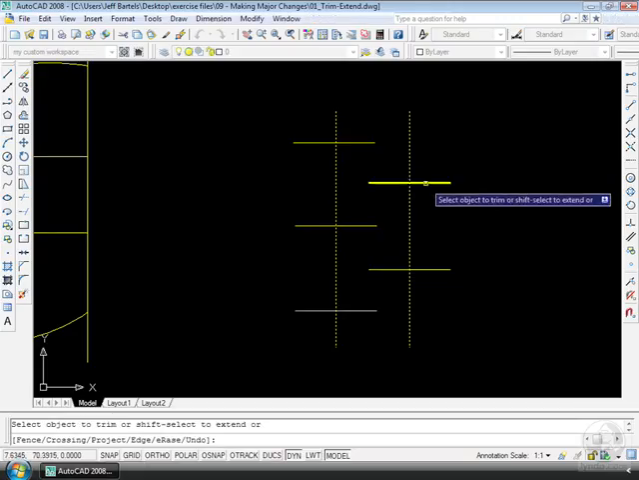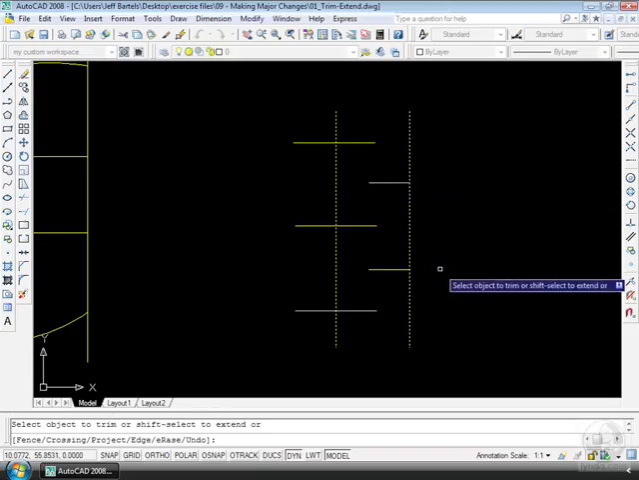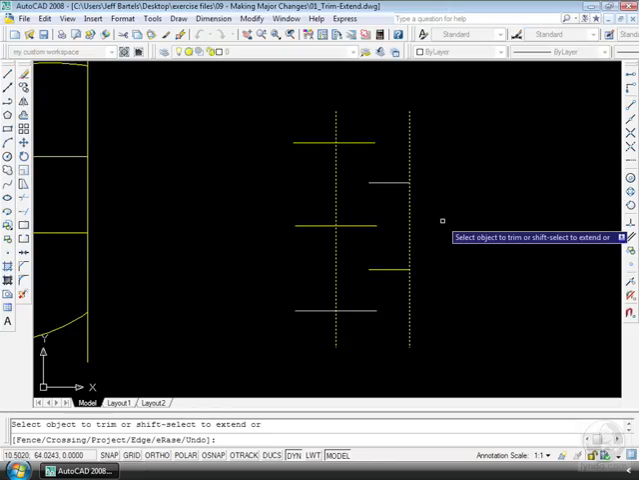Now I can take and click each piece that I'd like to trim. Now, up until now, I've been selecting my objects to trim one at a time. I can also do it by using a crossing window.